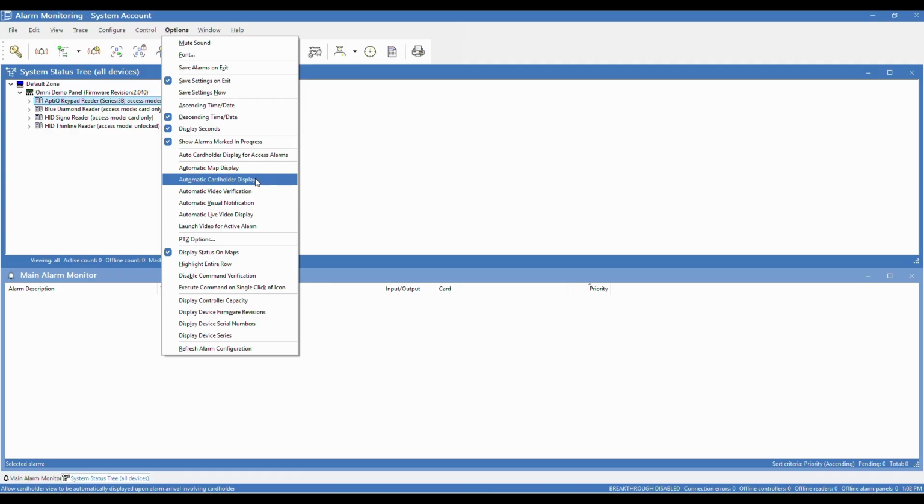If the system is configured to trigger the card holder window for a card read, there are some additional options that go along with that, but you would have to have this turned on. If you're using maps where your hardware is dropped onto a floor plan, and you want that to pop up for certain events, you would need that turned on here. I'm going to highlight this one here, automatic visual notification.